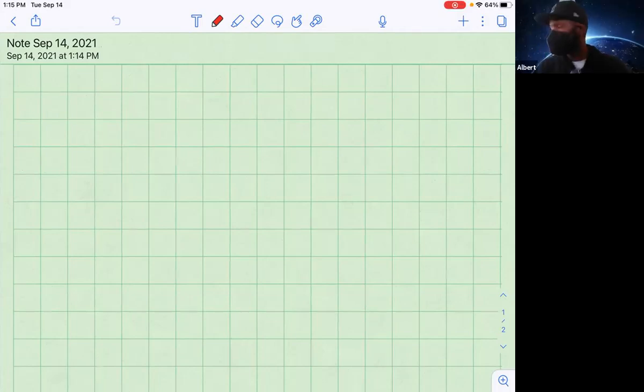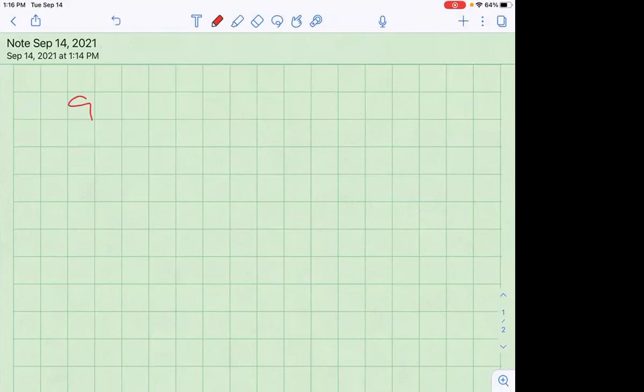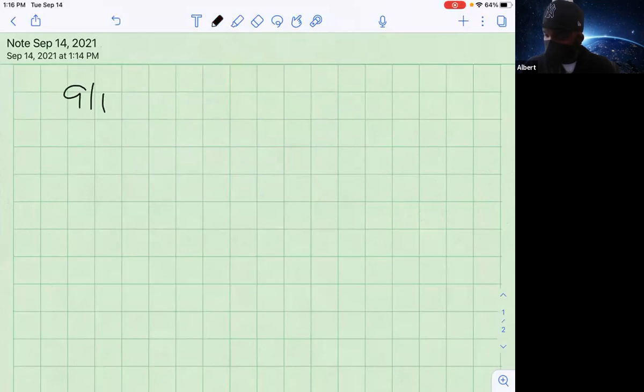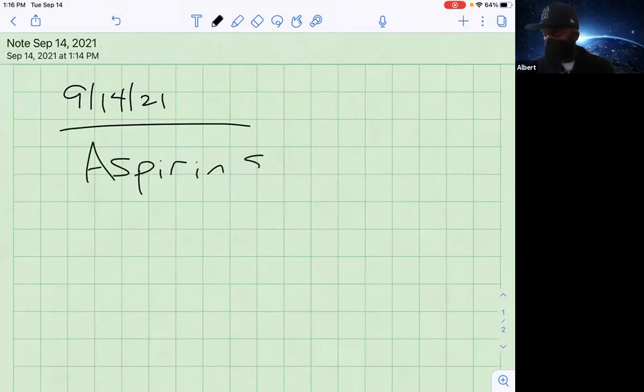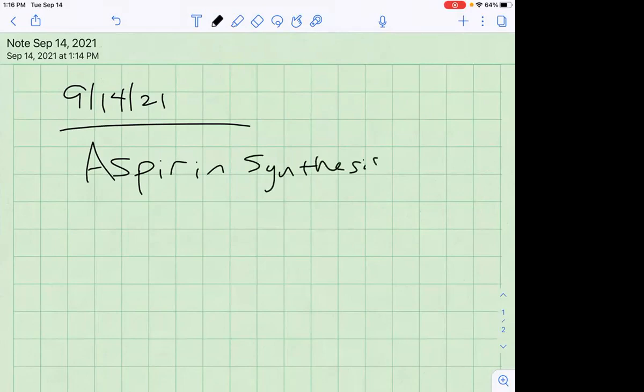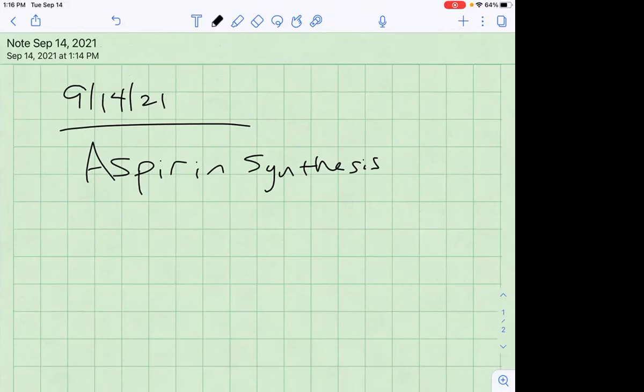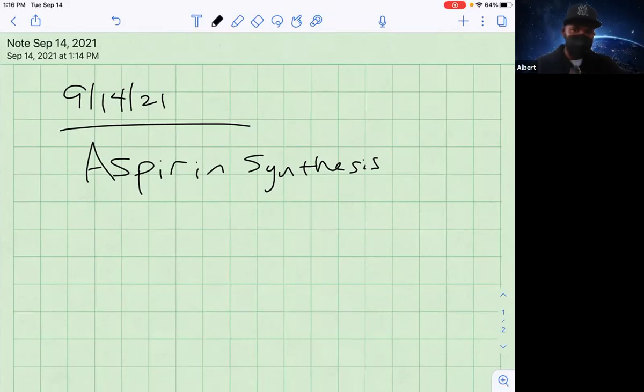Can y'all see it? You see it? All right, you got it? Okay. So today, which is the 14th, and first let me say that it's good to actually be in person. I know we had a bunch of hiccups. But today we're doing aspirin synthesis. All right, and for those of you who are logged in, can you hear me? Okay. Yes, I can hear you.